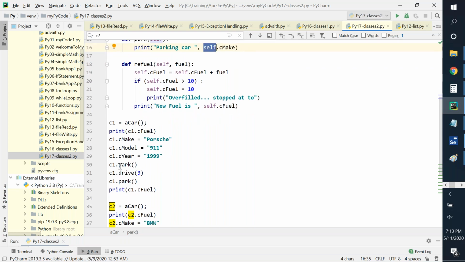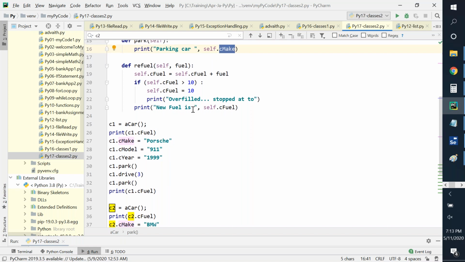So when I say C3 here, self is nothing but C3, so it's C3.make. And if I'm calling C1.park, the self will be what right now? Tell me, everyone. The name of the object, which is C1. And it will give the make of C1. The same goes for everything.